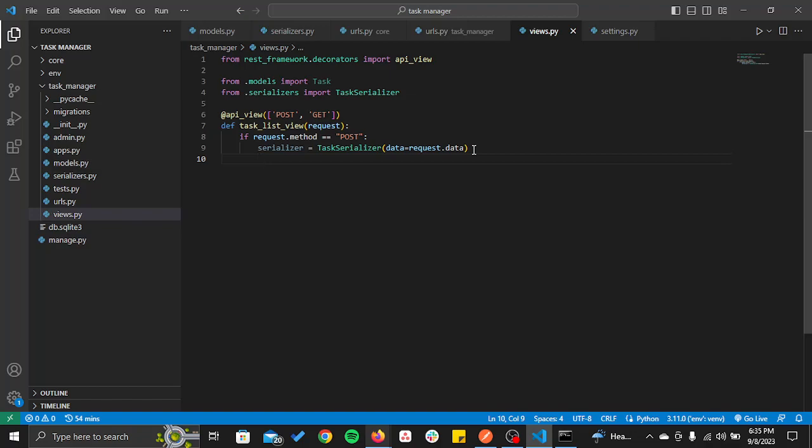So what we're going to do is say if serializer.is_valid. So this is a boolean, and by default it's either going to return true or false. So if it is valid, what do you think we should do next?